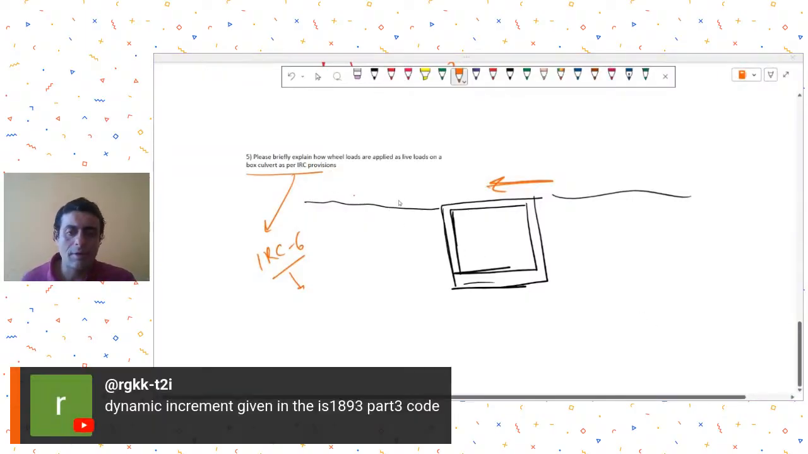Okay, dynamic increment Mr. Raghu is adding is given in IS 1893 Part 3 code. Okay, I'm not sure about that. I have not read it. But stability also needs to be checked, obviously. So check for stability also.